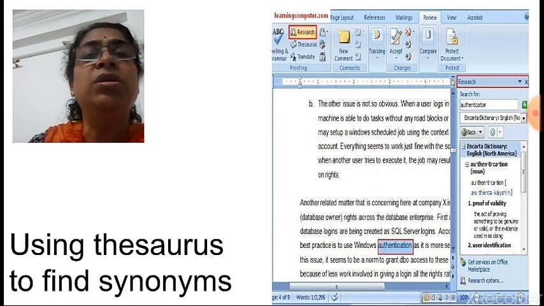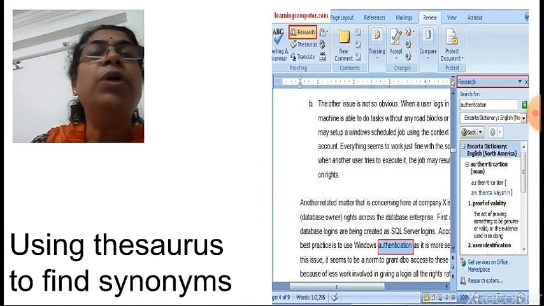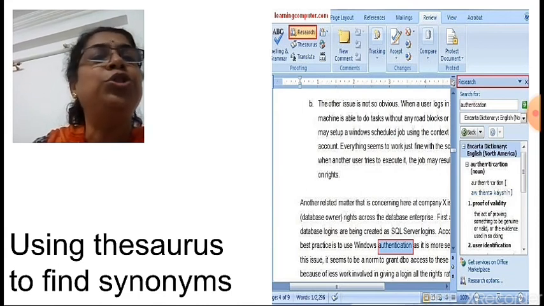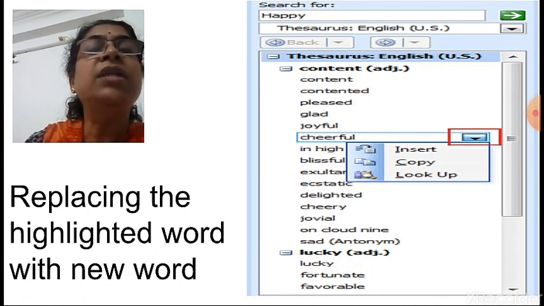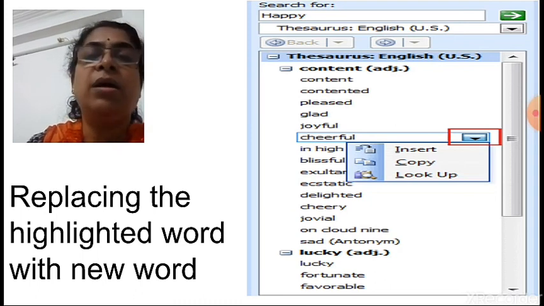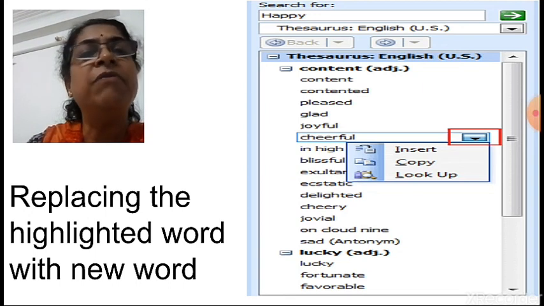And if you want to insert another word for the word which you have highlighted, then select the proper word and click on insert. A drop down arrow is there, click on that and select the insert option. Okay, see, it replaces the highlighted word with the new word. Suppose cheerful, this word we are selecting from the list of that research box. Click on the drop down arrow, and you get insert, copy and lookup. These three options you will get. If you want to insert that word in your document, click on insert, so that the earlier word will get replaced with this new word which you have selected.